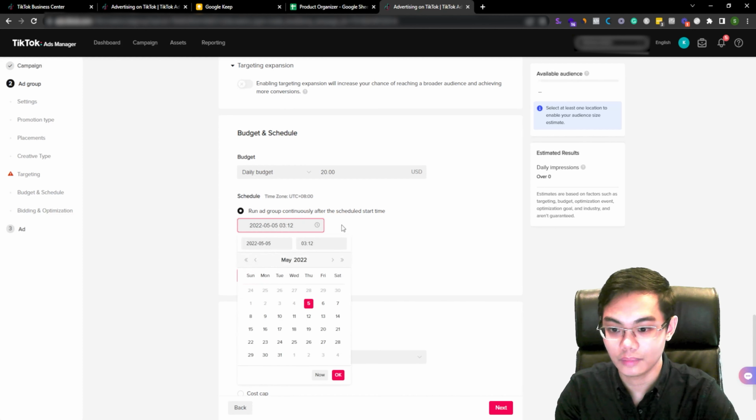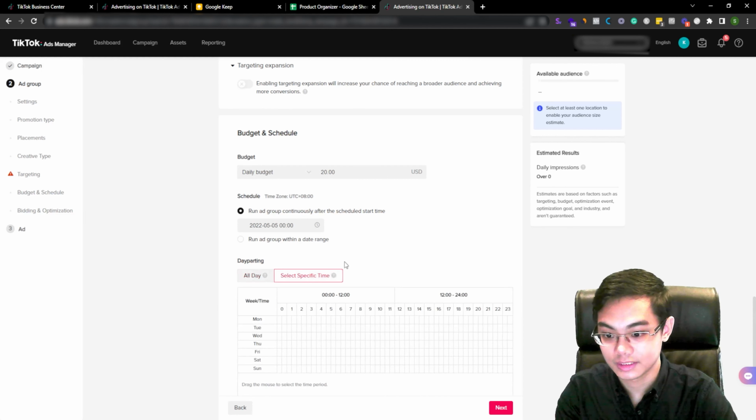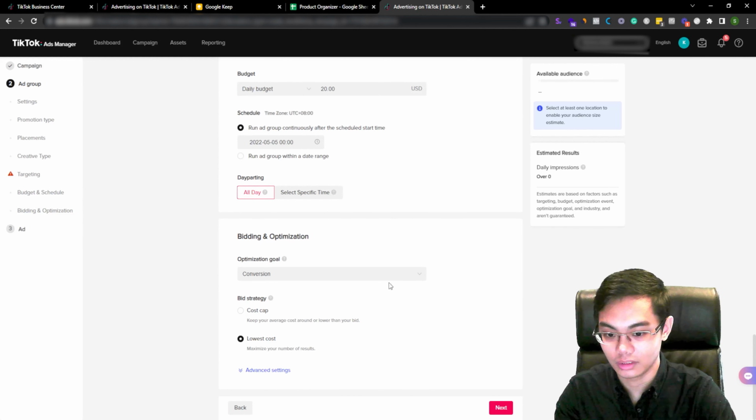In terms of your start time, me personally, I like to start my ads at midnight every night. You can also select a specific time in which your ads will be served. Otherwise, you can keep it at all day. It's not a problem. Now, optimization goal, again, it's conversions.